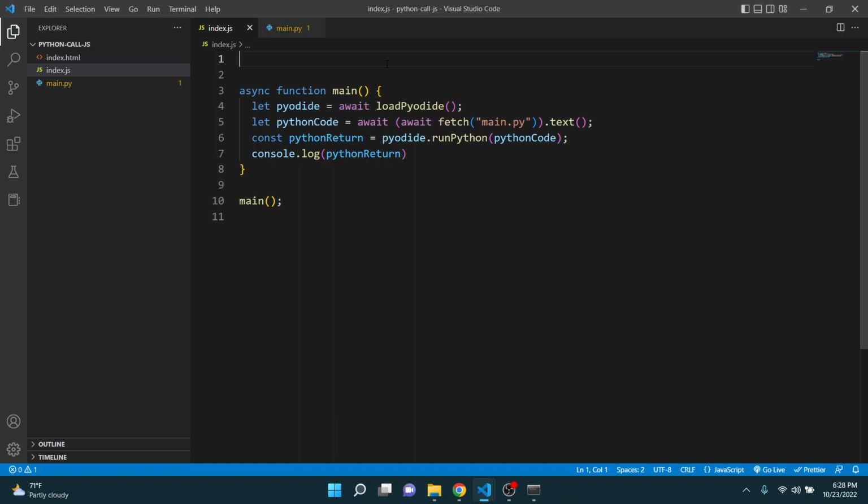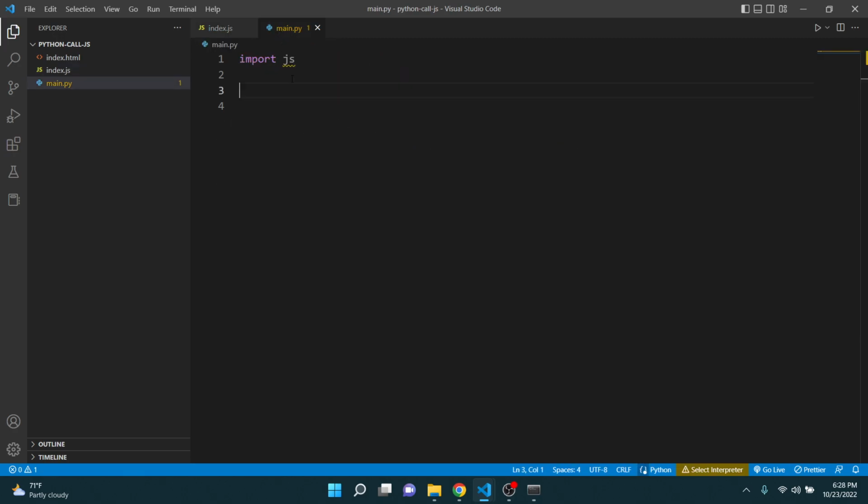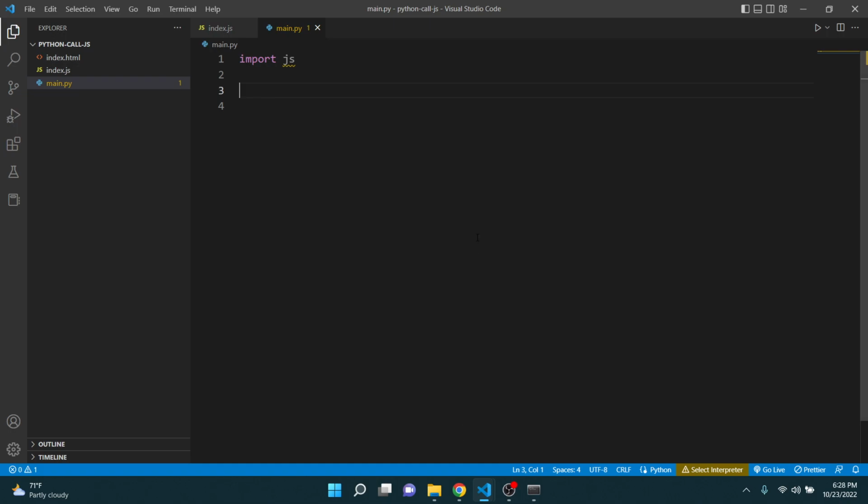Okay, so let's just do a function called test JS call. Or we'll just call it JS. Yeah, we'll call it test JS call. That's fine. For now, let's just do console log from JS call. And then main is called, that's fine. Import JS. And can I just do js.testJSCall from here? Let's just try that, see what we get.